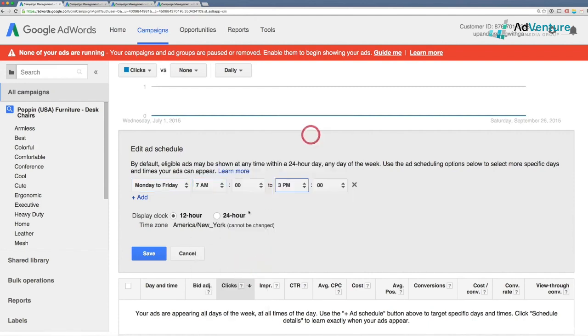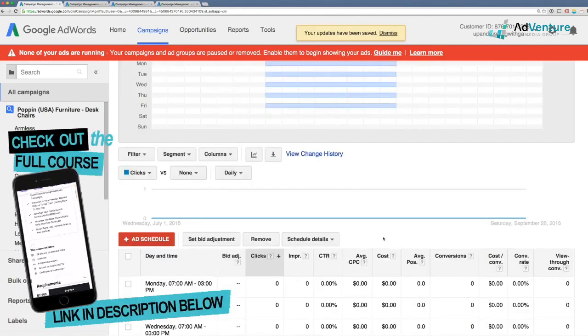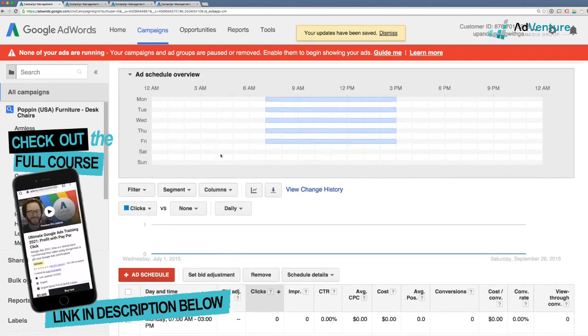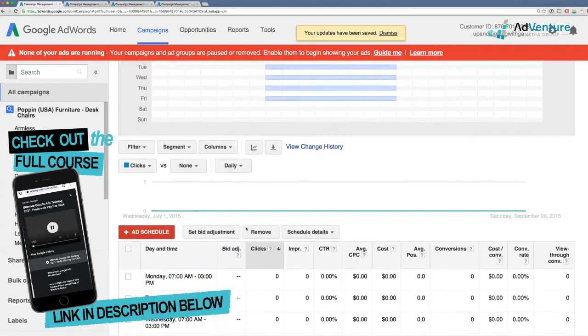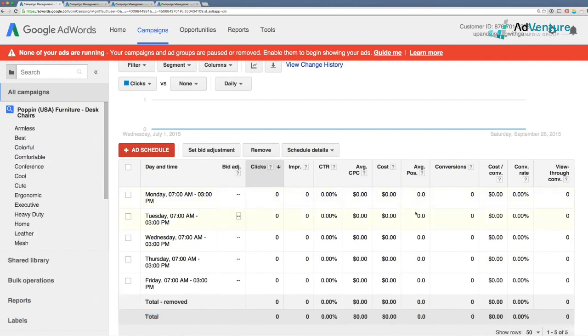to 3 p.m. And I could choose my display clock, which is 12-hour, 24-hour. My time zone cannot be changed because the time zone is inherited from the time zone of the account, which is what we set up initially. And now I click Save. Now we could see that I have my campaigns running Monday through Friday, 7 a.m. to 3 p.m. Now, these columns are going to show you all the data you start accumulating for this time range.